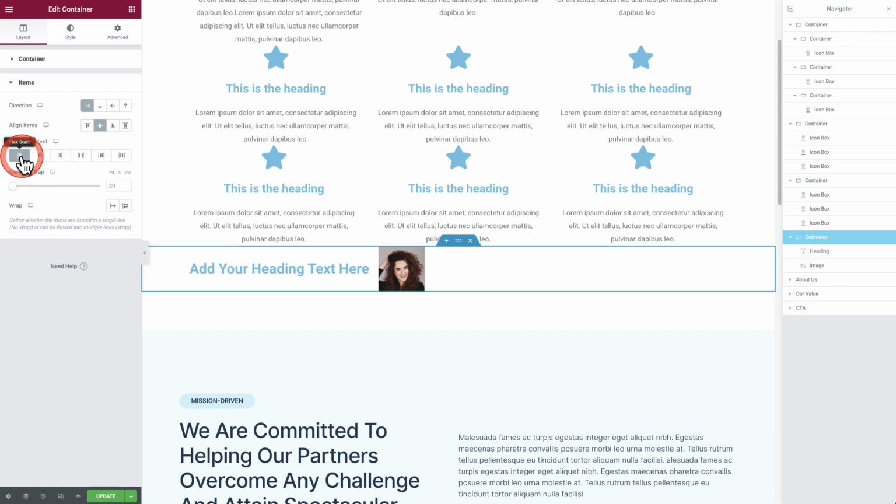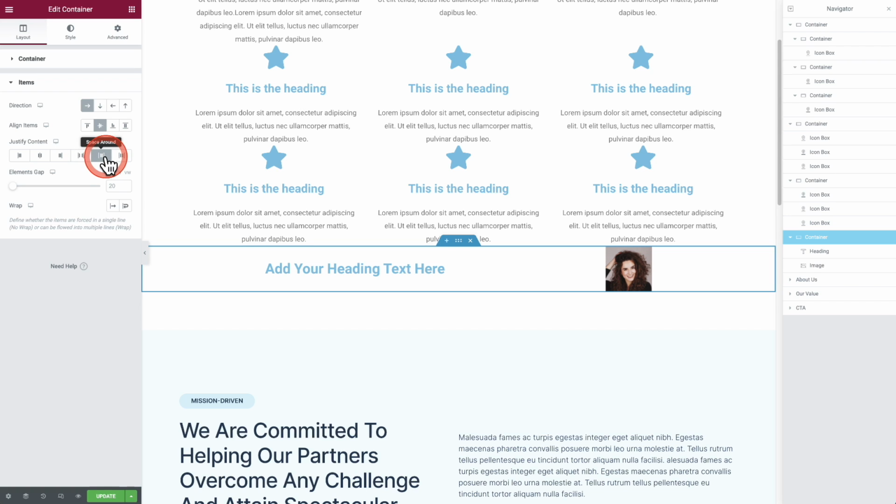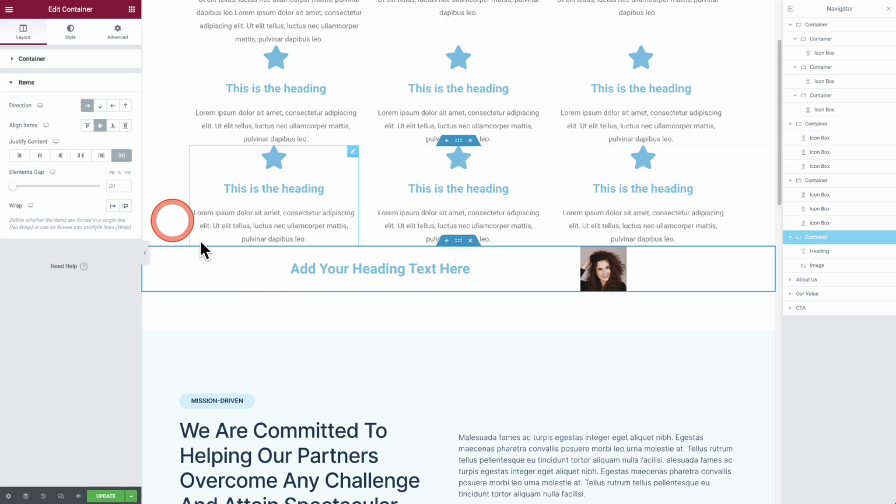By default, everything's here on the far left. This puts everything in the center. This puts everything on the right. This separates them all the way like that. And this kind of squeezes them in a little bit more. And this squeezes it in even more. I'm able to create layouts like this with no columns, just a single container.